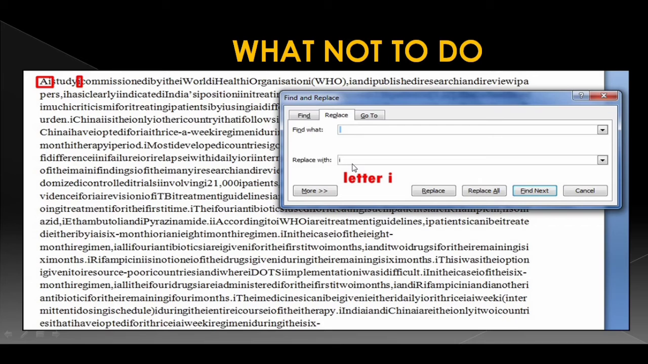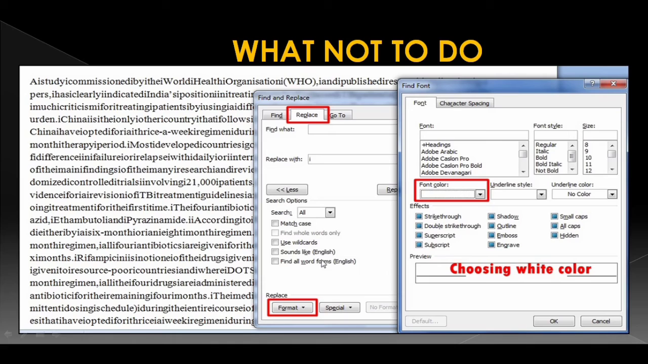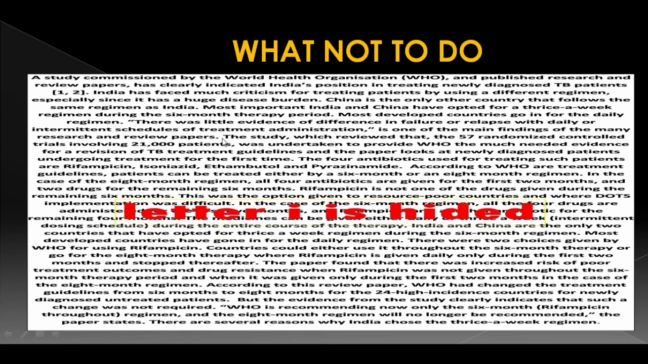After that, in the same option, you can see More. There you can see the Format option. In that Format option, you can see the color. They set the color to white. What happens? Whatever letter they have inserted here, that I gets hidden. This is the letter I, hiding the copied content.